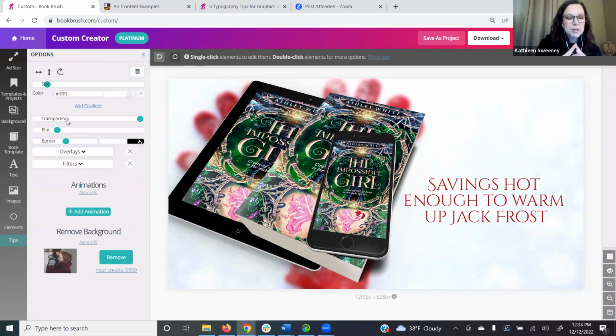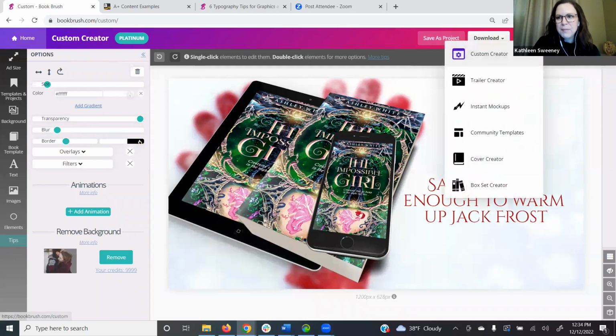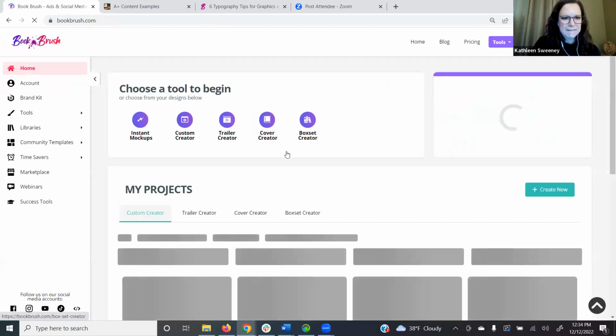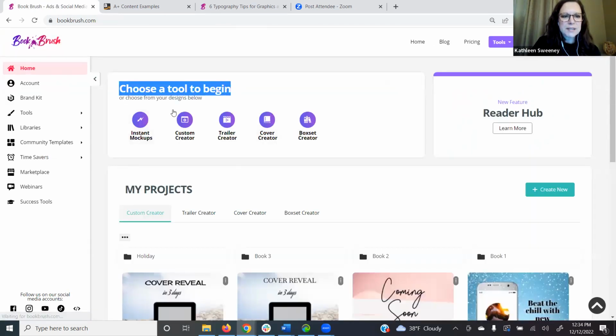So those are the community templates. And then we also want to talk about the instant mockups. Those are really popular too. So I'm going to head in there, and I know this is one of Jen's favorites. We'll go to tools. In the top stripe, I tell you what, I'm just going to go back to home. It was thinking there for a second. In the center where it says choose, go to instant mockups.